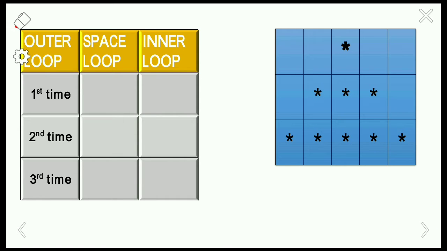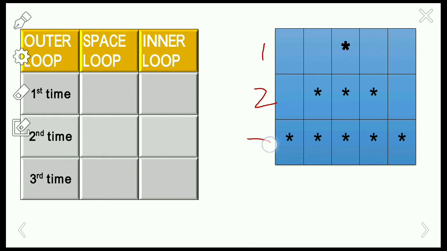Now let us see how the outer loop is going to execute, the space loop is going to execute, and the inner loop, that is the number of stars being printed in each and every row. The outer loop denotes the rows, the space loop denotes the number of spaces in each row, and the inner loop denotes the stars in the particular row. So in the first run, that is the first row, second row, third row.